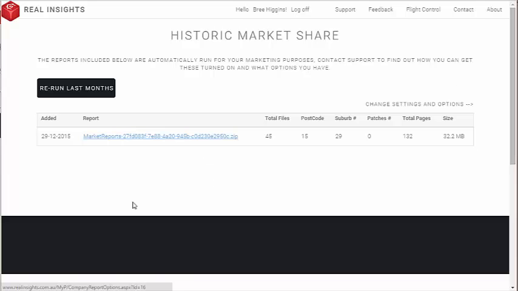Before we get into that, if at any stage you want to rerun last month's reports for whatever reason, you can go back in here and re-click this and it'll rerun it for you. That gets put in a queue and the queue gets run automatically, and then you'll receive an email in your inbox when that happens. So from here you can set a number of different settings.